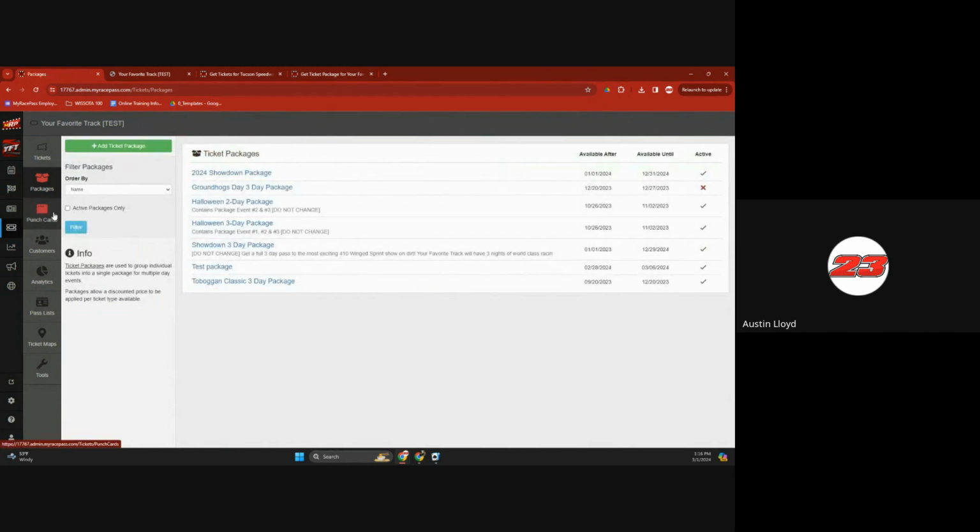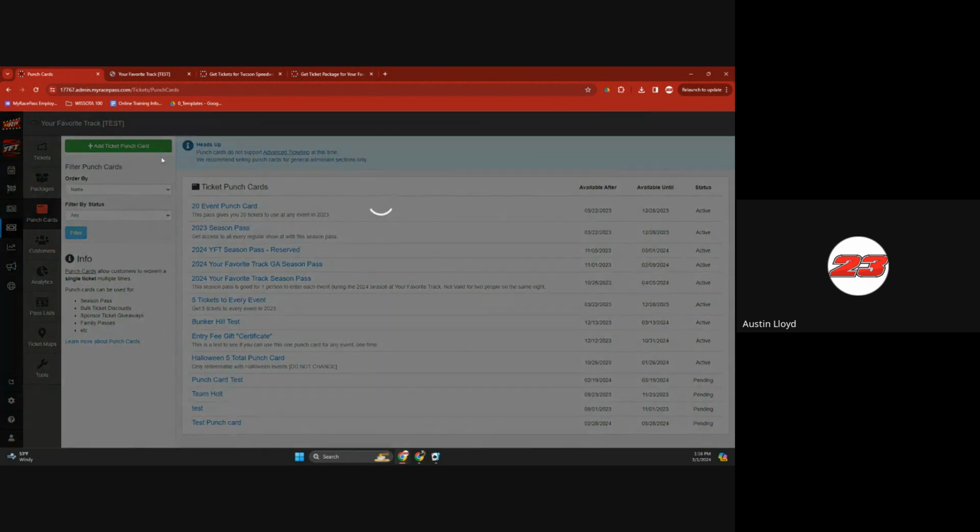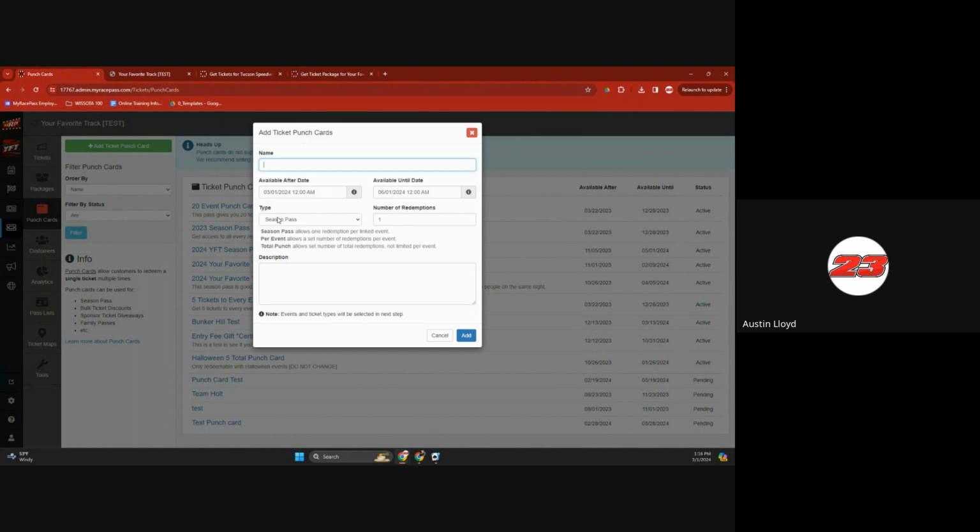So those are ticket packages. Now, punch cards. This is really interesting. This is where you can start to add very unique advanced ticketing features here, including and up to a season pass, a multi-punch pass for a single event, or a total punch pass. And I'll kind of explain the differences.